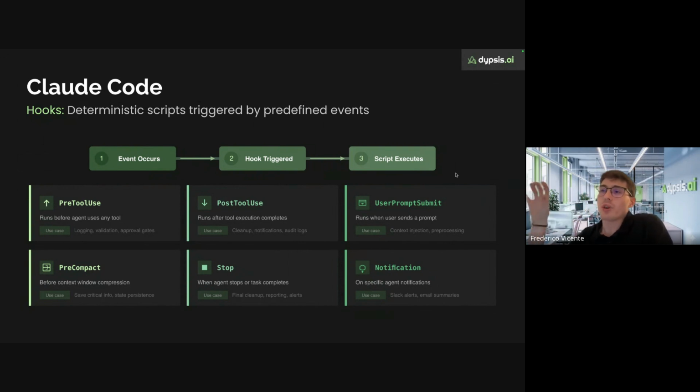Or imagine that you want to compact the conversation and store that information in the .md file. For instance, you can have a script to do that. So it's very powerful, more for advanced users, let's say, but it can provide a lot of utilities that are powerful.